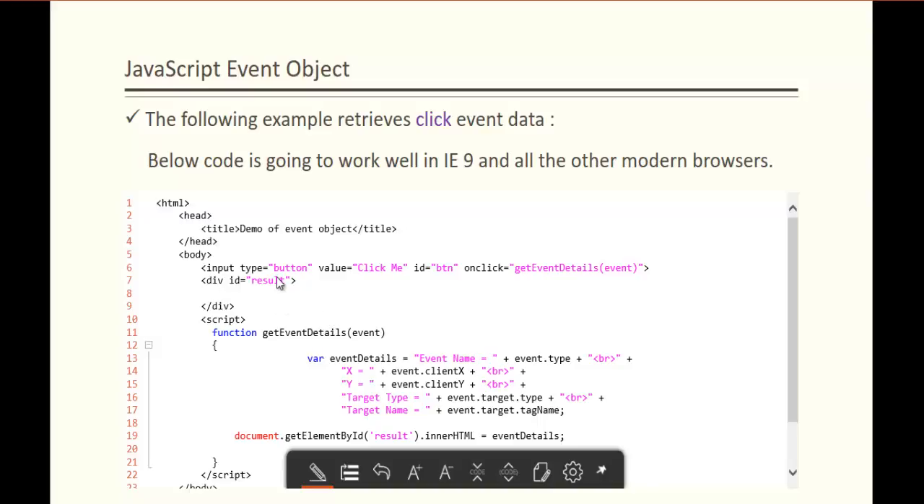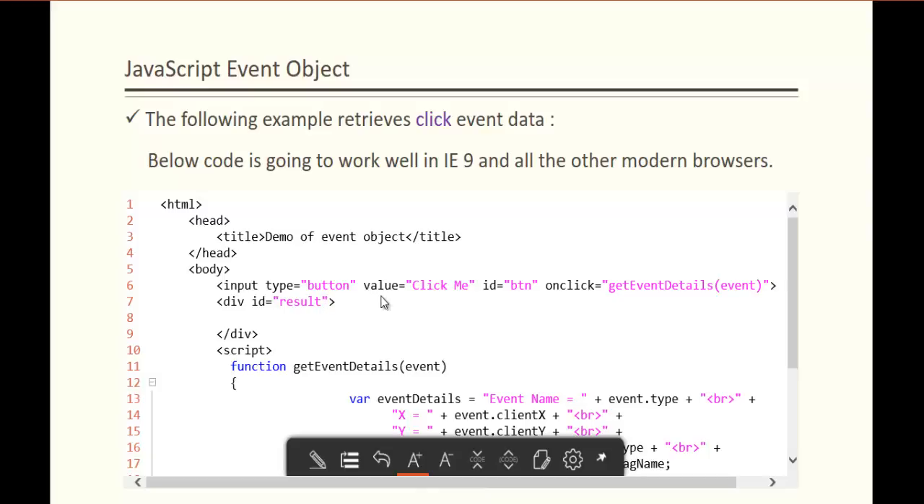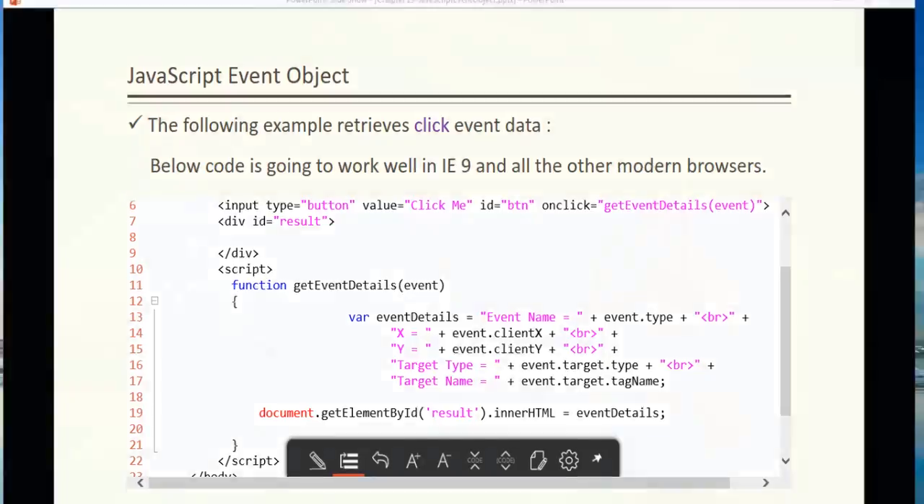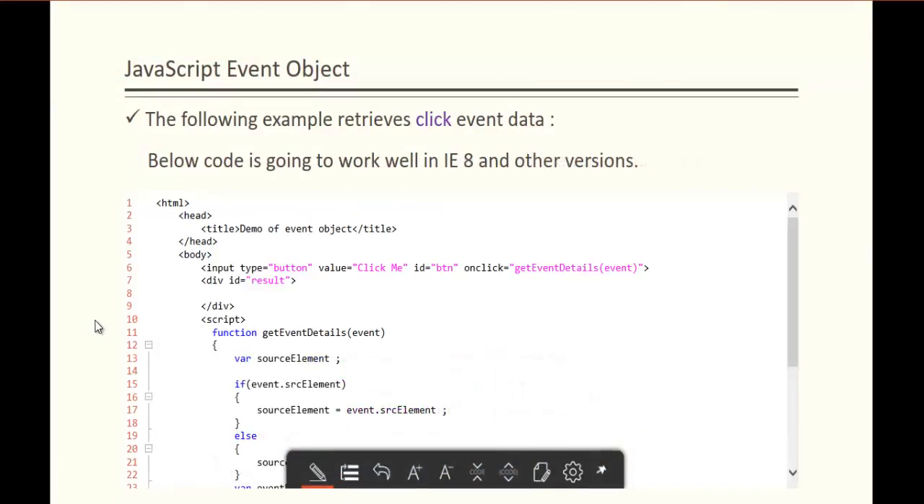In this piece of code, you can observe very clearly we have an input type button, the value is click me, and I have an ID. We are using the onclick attribute, and to that we are attaching a JavaScript function. This JavaScript function is not a plain function. It is taking a JavaScript event object. In my function getEventDetails, with the help of this event object, how do I call the event object? It's very simple.